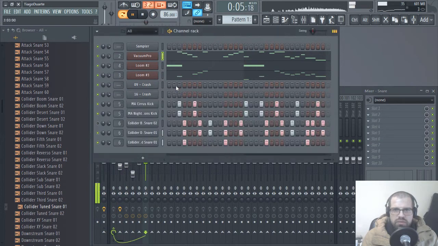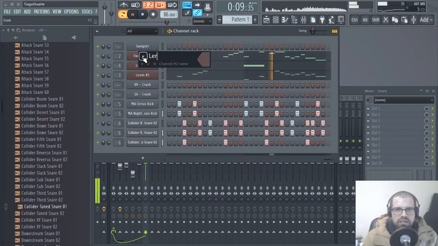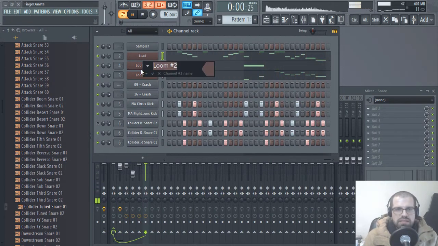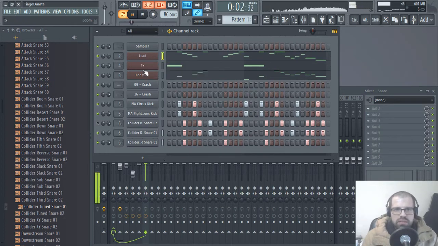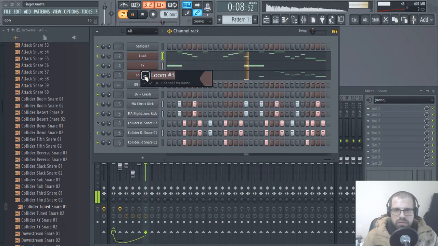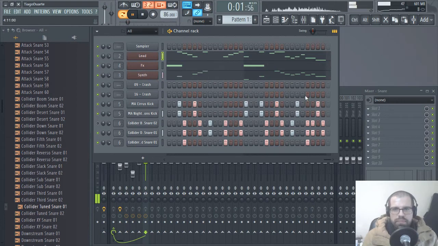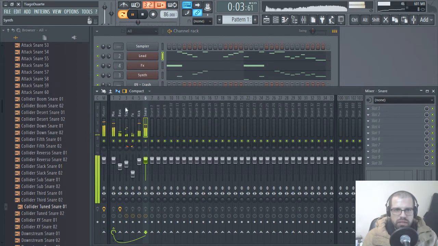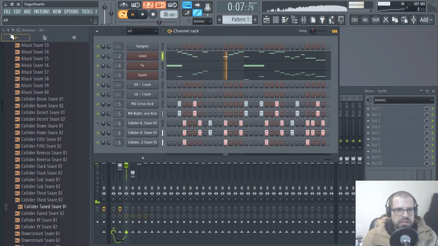I think it's okay. So now I have to find the bass. So this is lead, this is effects, and this one is what is this one? This is the synth, maybe. I think so. 3, yeah, this is the synth. Okay, so now let's see what we have here.